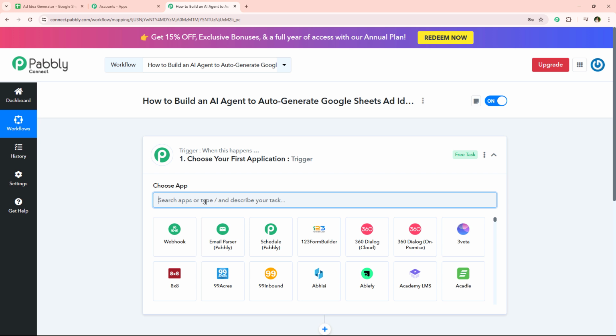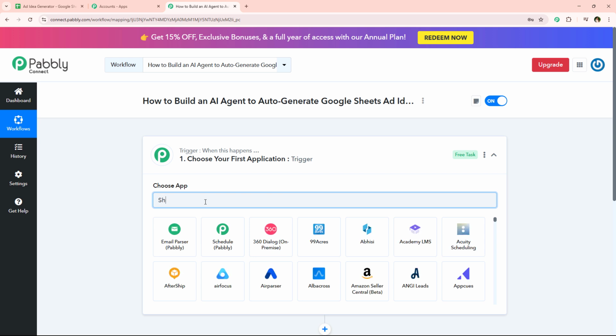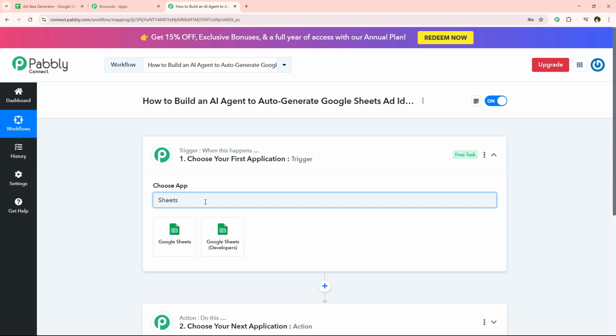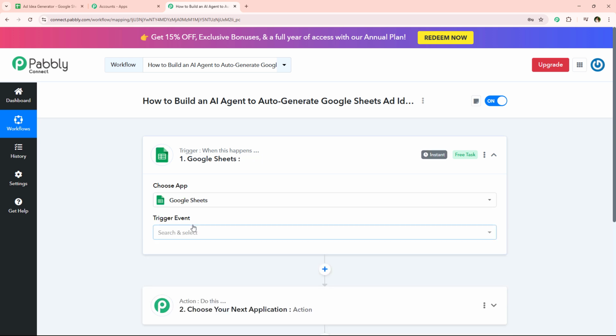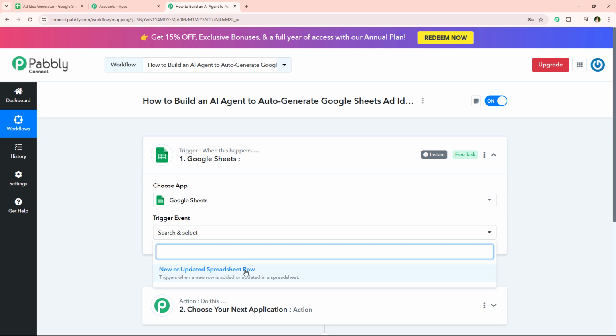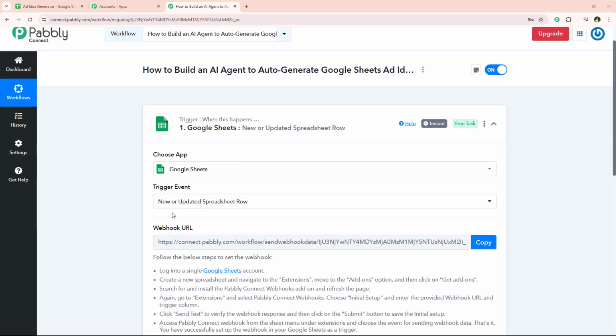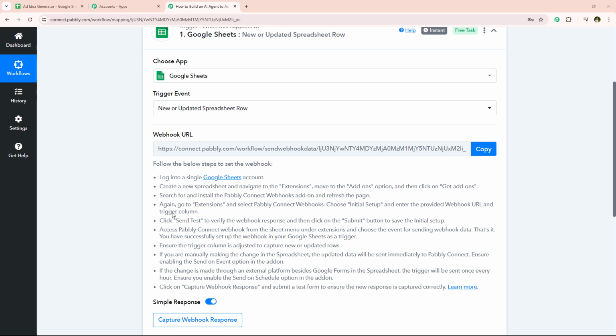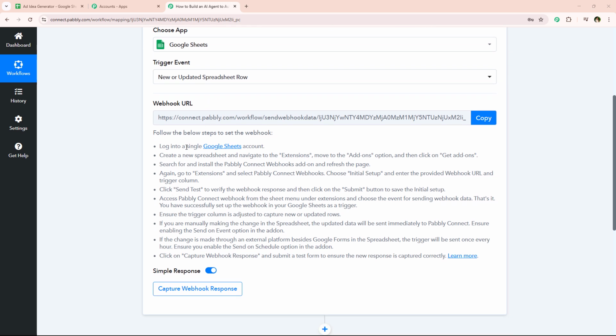So for my trigger application, I'm simply going to select it as Google Sheets. So I'm just going to search for Google Sheets, and as you can see the same, so we are simply going to select it. And now it is asking me for the trigger event. So for my trigger event, I'm simply going to select it as new or updated spreadsheet row. And after selecting this trigger event, it is giving me a webhook URL. So we're going to use this same webhook URL in order to create a connection between our Google Sheets and our Pabbly Connect workflow.